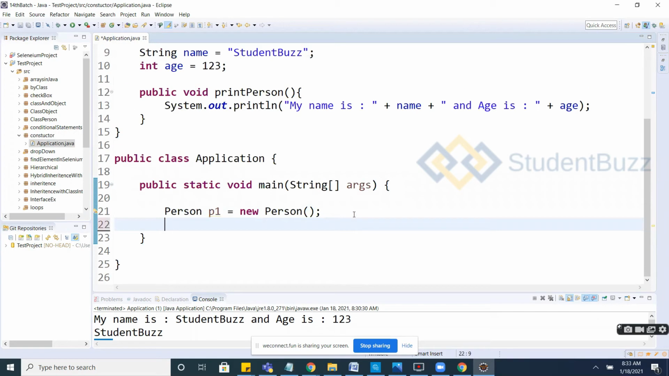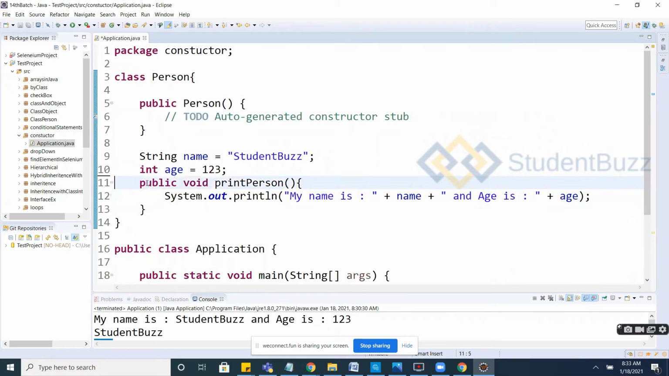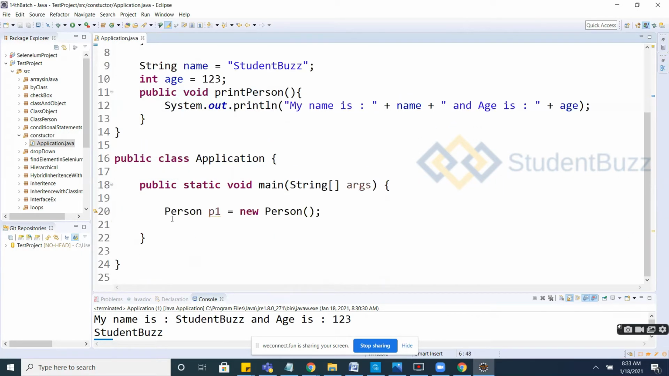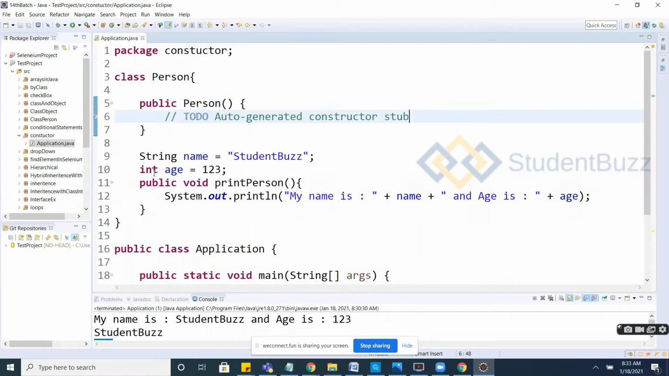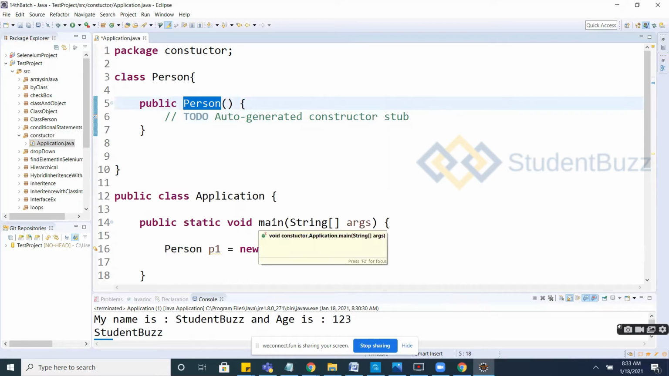Otherwise it will have a default constructor inside the class. So you may have a question like how it works. I'll take away this code. So here you have a Person class, and Person is created as a constructor. And I was saying the constructors will initialize the object.